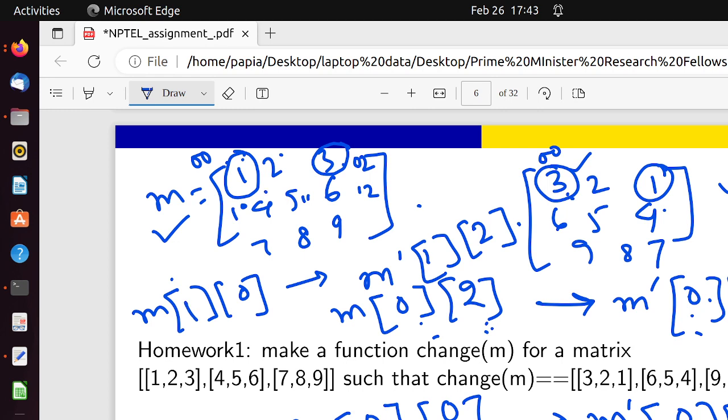See here, 4 5 6 was there, but I have to do 6 5 4. So that means in my new M prime position 6 will be there. But what was the position of that 6 previously? The position of that 6 was previously 1 2. That means my M prime should be replaced by M of 1 2. Got it. Okay.